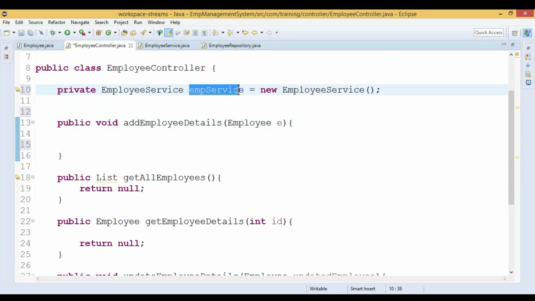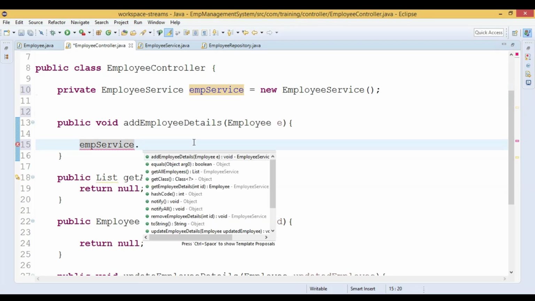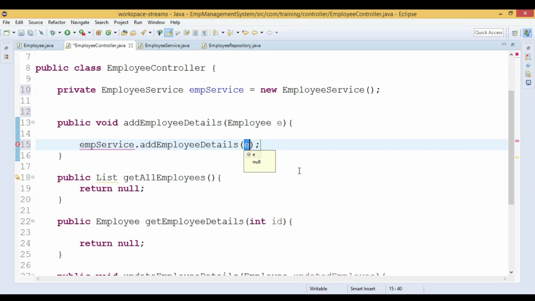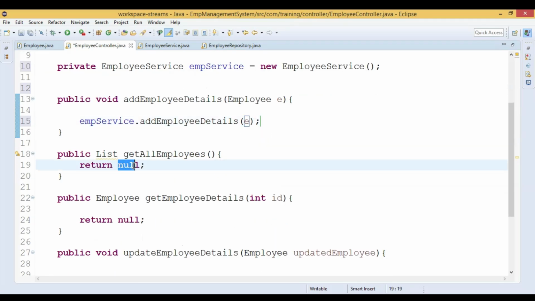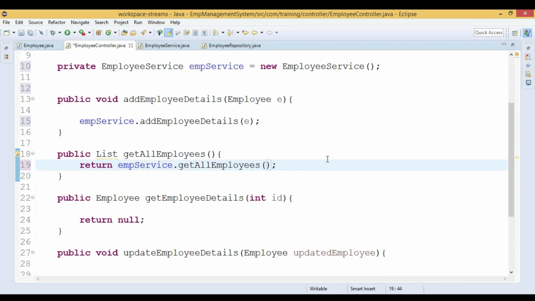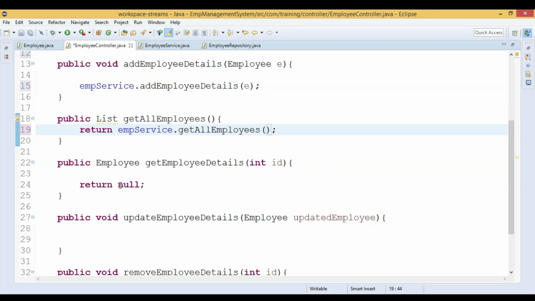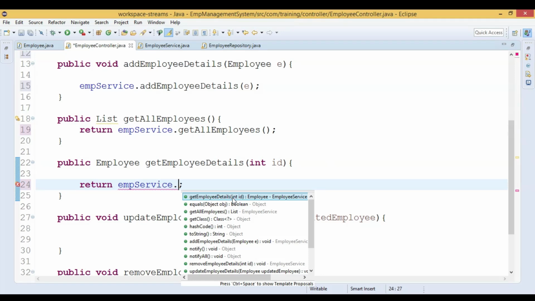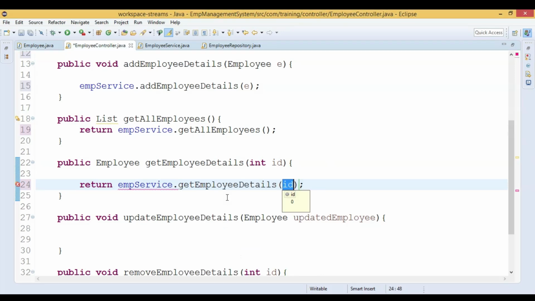Inside the addEmployeeDetails method of the employee controller class, we can call the employee service addEmployeeDetails method. In the same way, inside the getAllEmployees method, we can call the employee service getAllEmployees method. Same way, inside the getEmployeeDetails method, we can call the employee service getEmployeeDetails method.